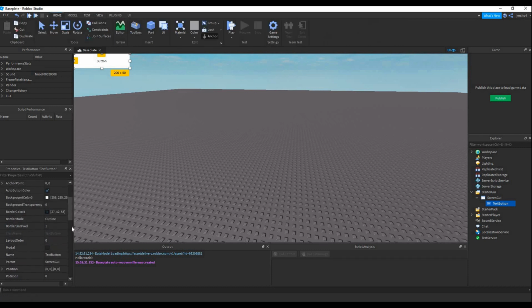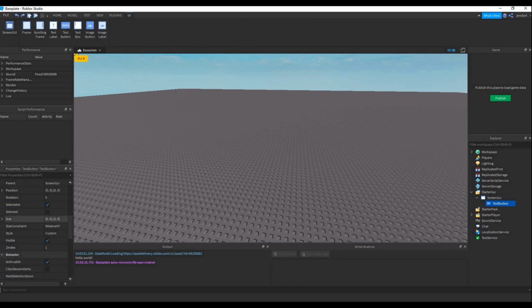Now in the Properties window, scroll down and go to Size. Now UI size has two values, as you can see here. There's two X values and two Y values. In order to make the UI scalable for different devices, you need to use the first value. So I'll change the second value to 0. I change this first value to 0.5.